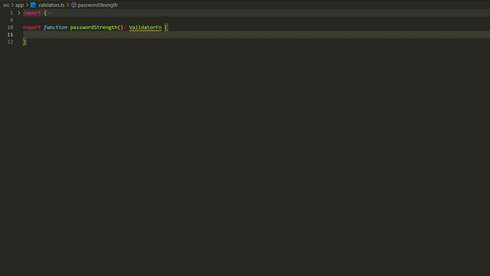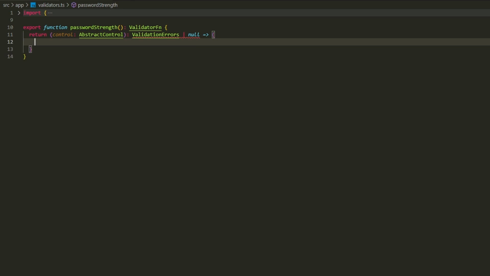Then we will export a function called passwordStrength that needs to return a validator function. The validator function is just a function that accepts the control, and returns an object containing the validation error or null if everything is valid. To check whether the user password is according to our rules, we will create 4 variables: hasUppercase, hasLowercase, hasDigit, and hasSpecialCharacter, and we will set all of them to false. We will also get the current password submitted by the user.